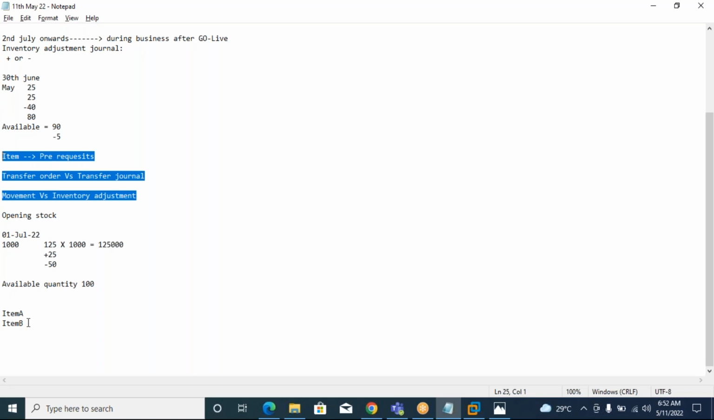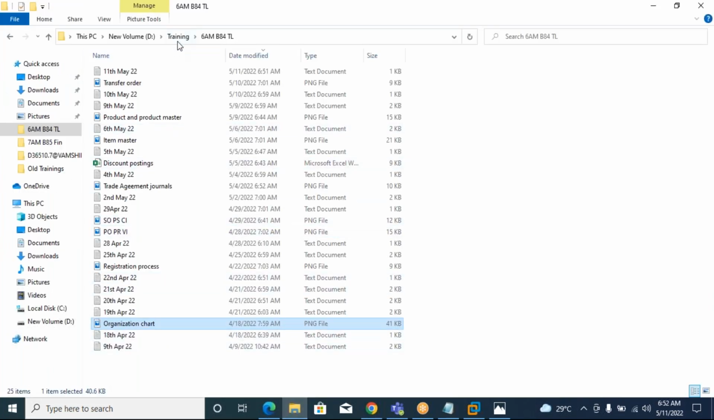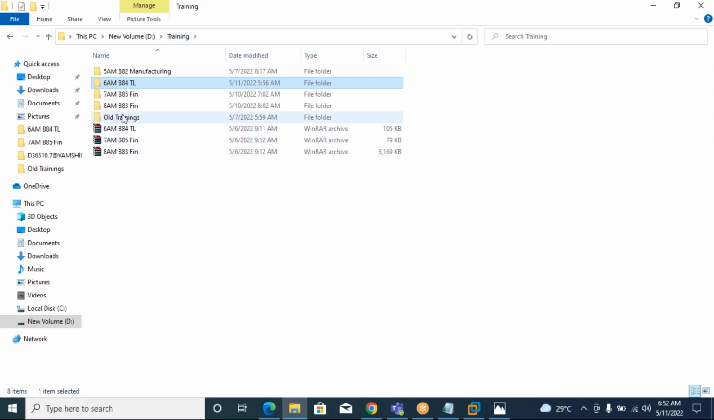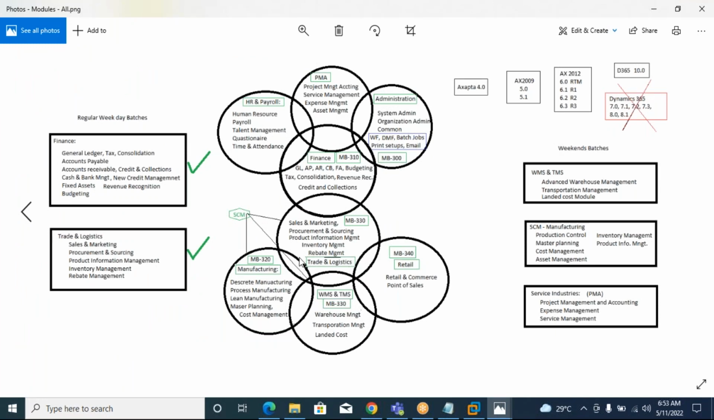Okay, fine. Now I'm going to introduce a small topic, the manufacturing process. Why do I need to learn manufacturing? Suppose you go here, I'm talking about this topic, the common intersection between trade and logistics versus manufacturing. Manufacturing is a separate module, MB320. So here I'm discussing now.